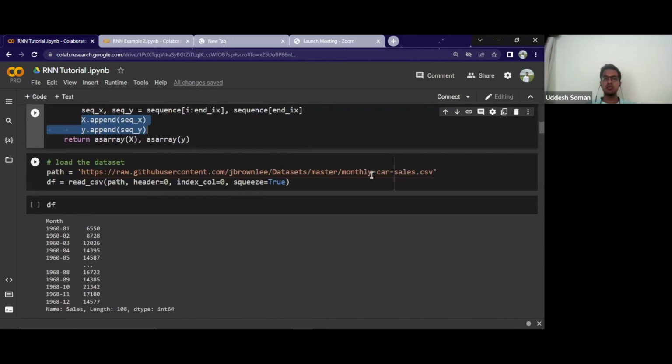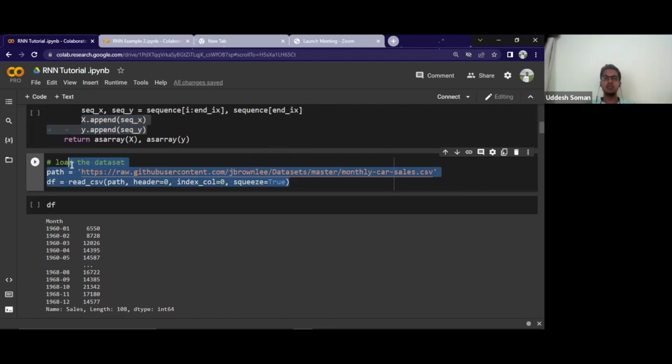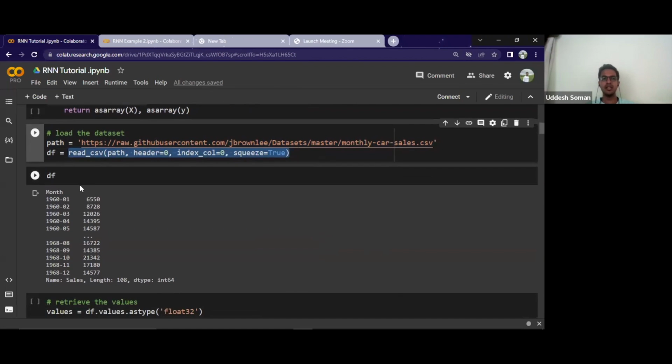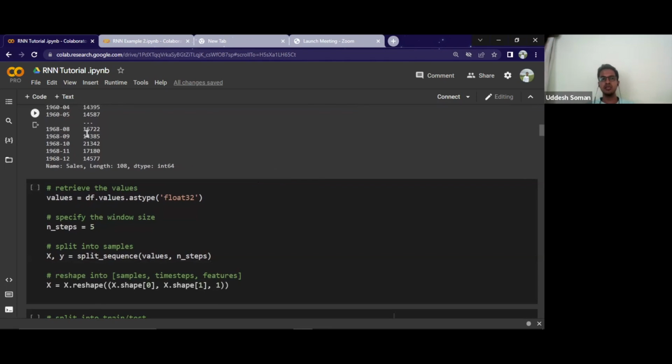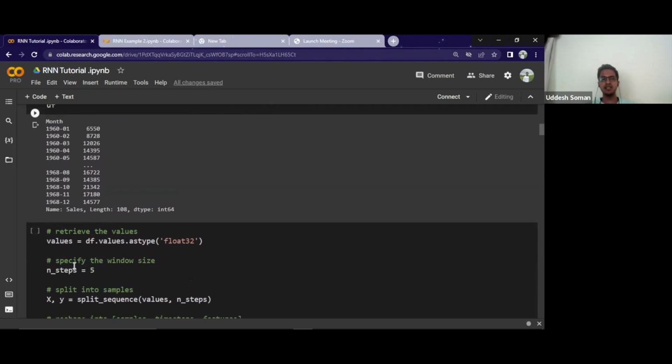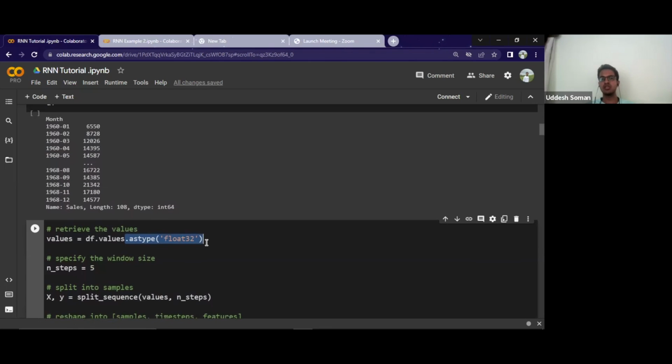That's the code. We import our data set, which is available on this link. I copied that link and put that path into the read CSV command of pandas, and here we have our df. We take all the values out of this data set, store them in this values array, and convert them as float 32, so it becomes an array of float 32 kind. Float 32 means decimal type values.